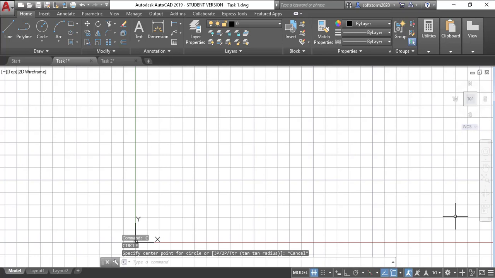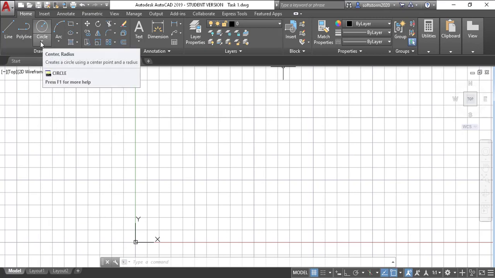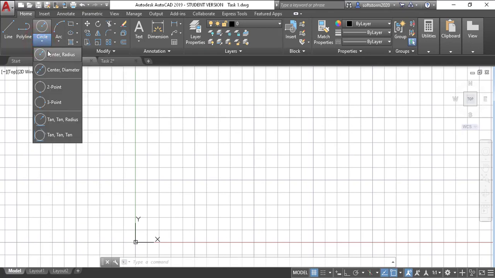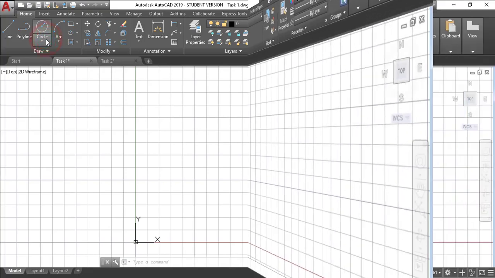The second method is through the ribbon. In this method, you have to go to the home tab of the ribbon and then go to the draw panel, and in this panel you can see there is a circle command with a drop down menu. When you click on this drop down menu, you can see there are different types of circles, or different ways in which we can draw simple circles. So this is the second method.